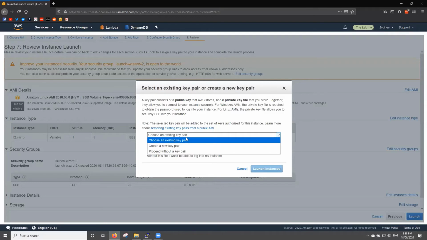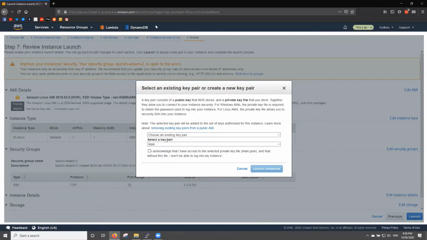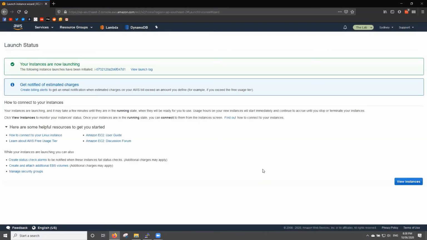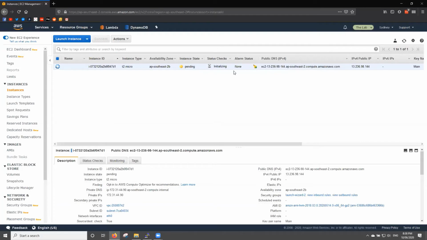Okay, now I'm not going to run through how to create a key pair. I would assume that you would know how to do this. Okay, this demo is about the EC2 instance being able to connect to S3. All right, so you should be able to know how to do this already. All right, let's launch this instance. Okay, instance is now launching. Let's give it a few seconds. It will be starting up.